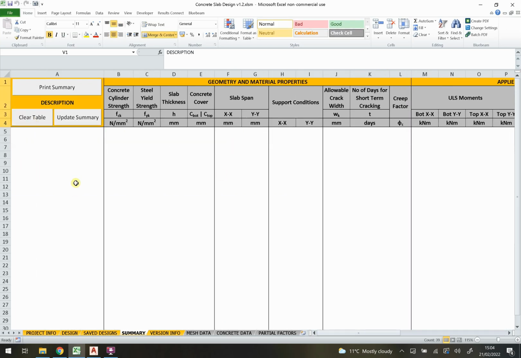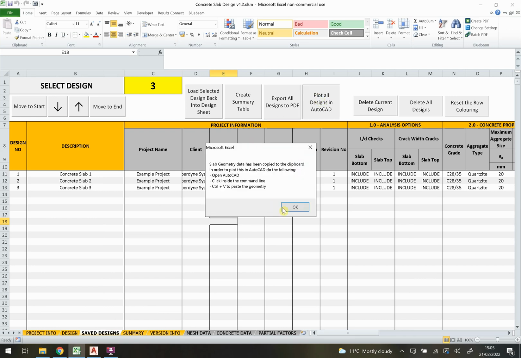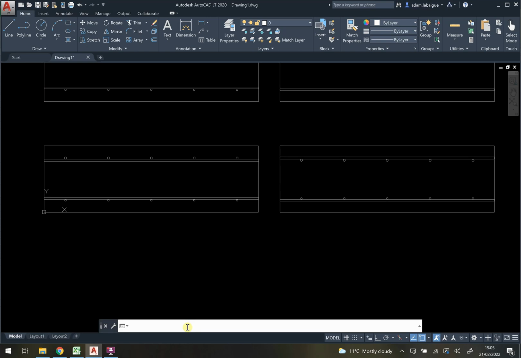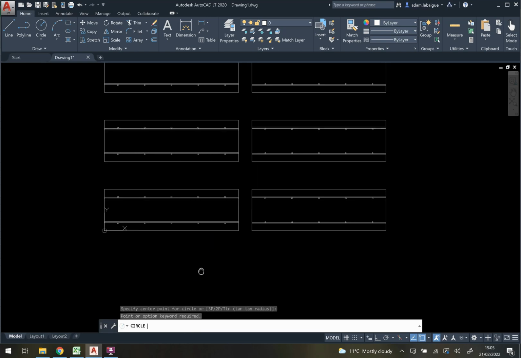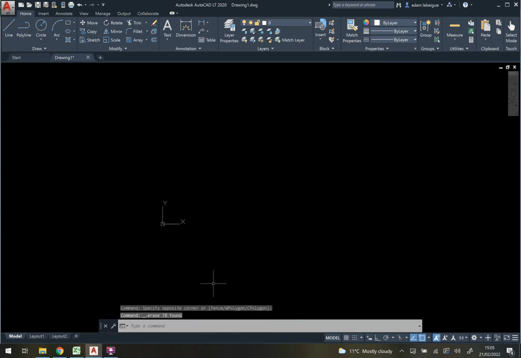We can clear the table, we can update it, clear it, do what we want, go back to here to our save designs. We can also plot all of our designs in AutoCAD. So if I click on that, it's going to do the same AutoCAD command, but it's going to let us plot all of them at once. So I go back to AutoCAD, to the command line, hit Control V. It's going to have plotted all of those for us, so we can do it all in one hit instead of doing them one at a time, which is obviously very useful.